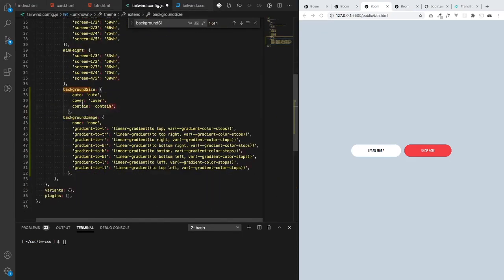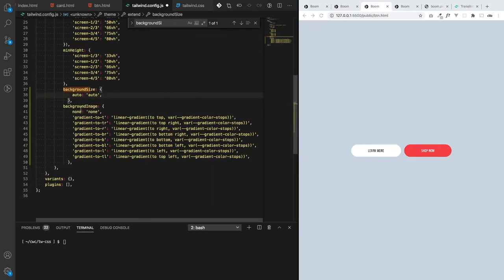Okay, so what we need to do here is I'm going to call it 100, 200. And what it does is it's going to resize our background. So I'm going to do 110% and 220%. So this is going to resize our image properly.